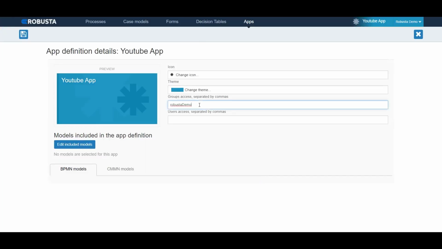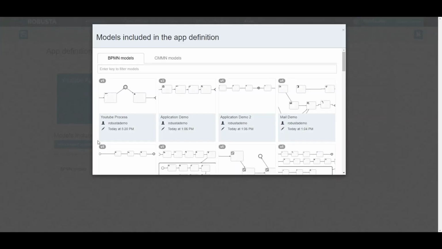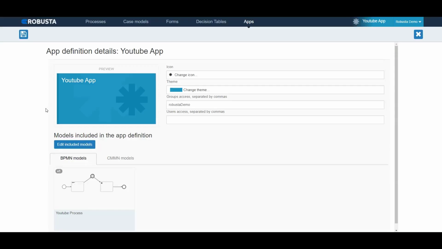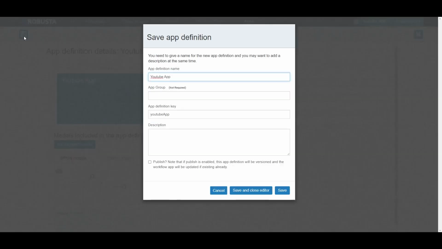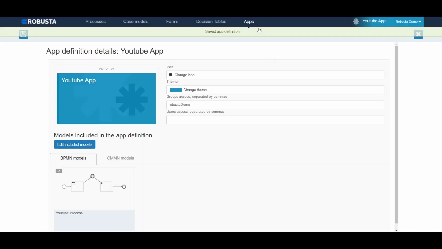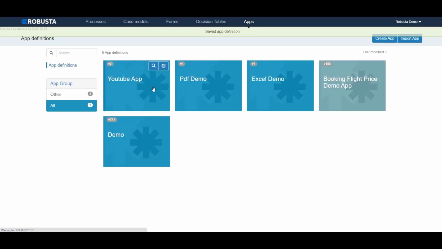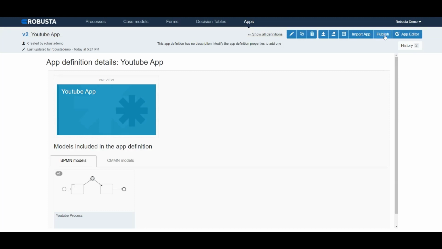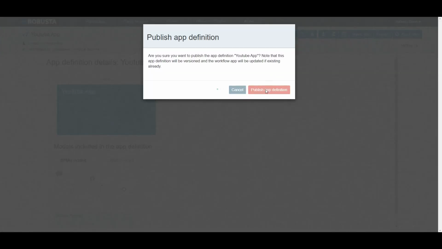Let's include our process in our app by clicking the Edit Included Models button. Let's save our process by clicking the Save button at the top left. At the same time, since we need to publish the app we created, let's click the Save button after selecting the Publish option. You can also publish an app by clicking the Publish button after clicking the app you created at the bottom of the apps page.